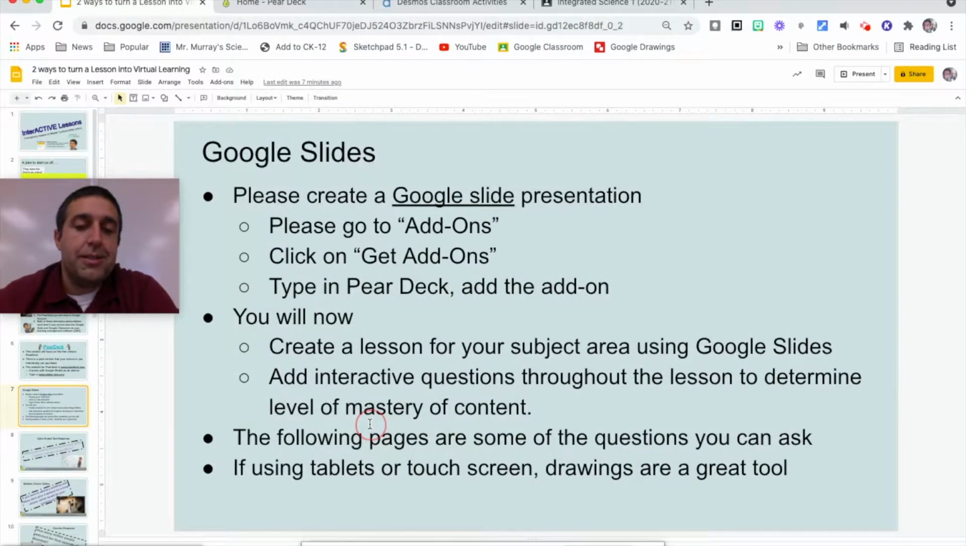While I'm making the Google Slides presentation, what's nice is you can add questions to the slide and your students will answer the questions directly, right on the slide, so you will be able to see if the information is making connections. That is what I'm going to show right now: how to add these interactive questions throughout the lesson to determine the level of mastery. What I've already done is add questions to this presentation. I'd like you to just watch how I add questions to it in the future.